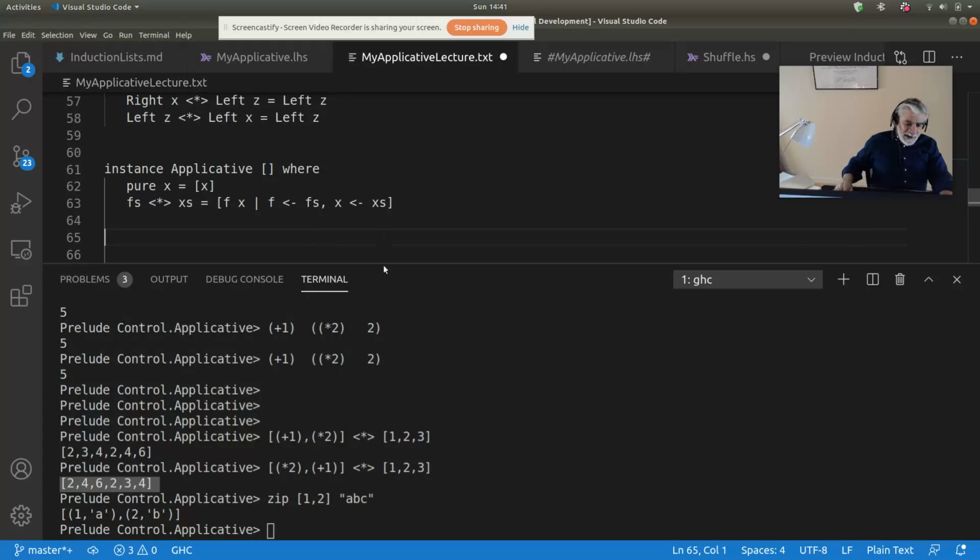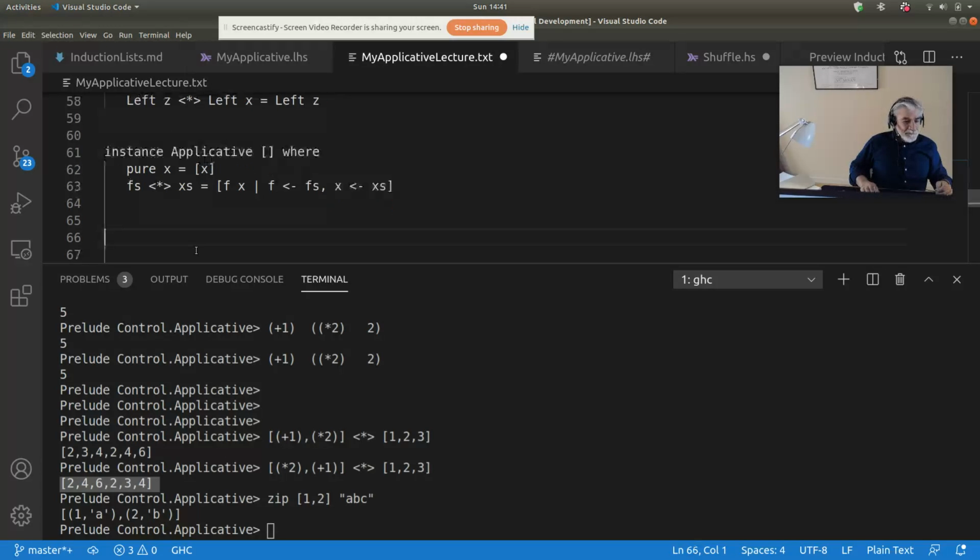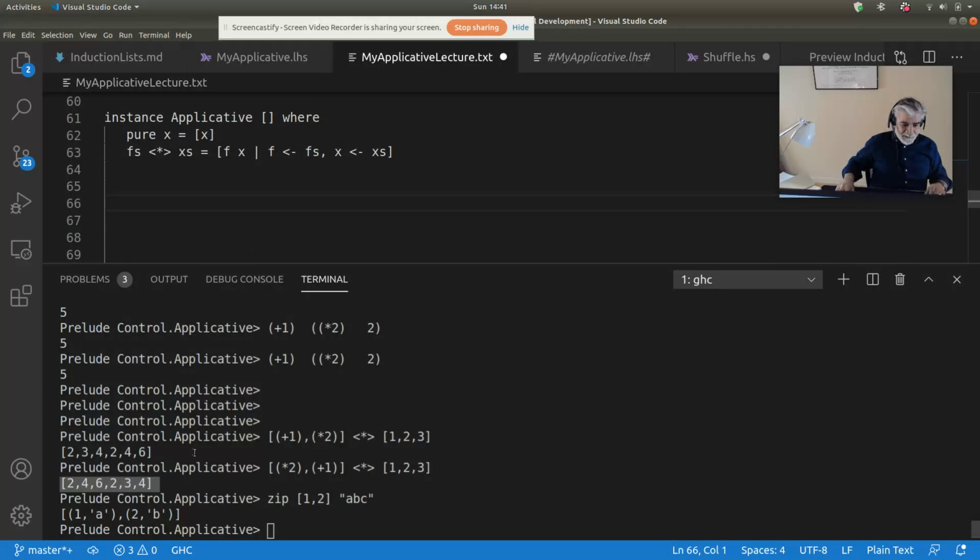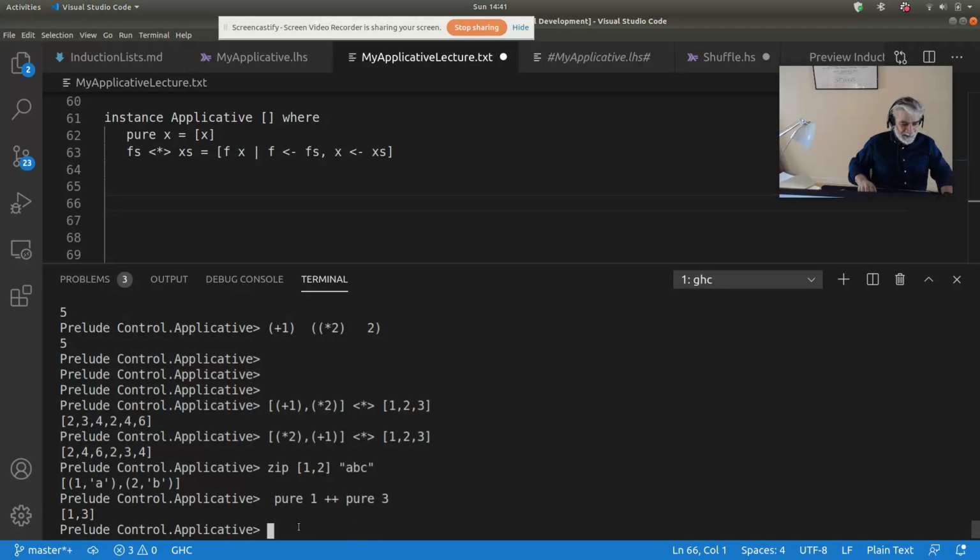I think if you try to do it the way that you do zip, you actually end up breaking one of the laws, the associative law. So now you can do stuff like, for lists, I could write pure 1 plus pure 2 or 3. And I get the list 1, 3. That's because this is injecting into a list and that's injecting into a list.